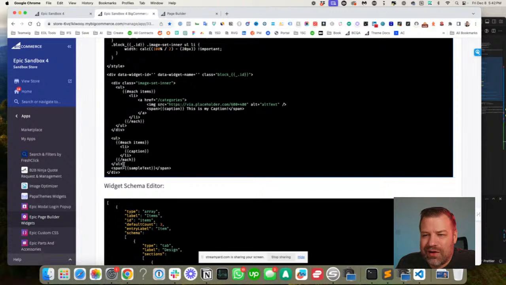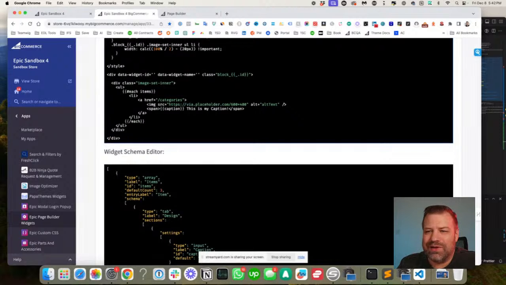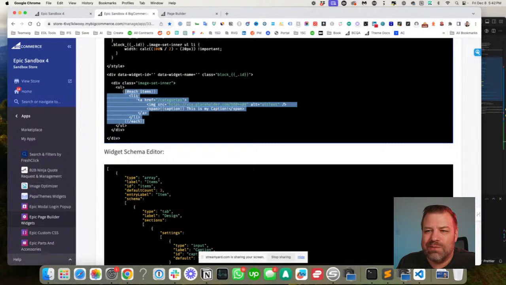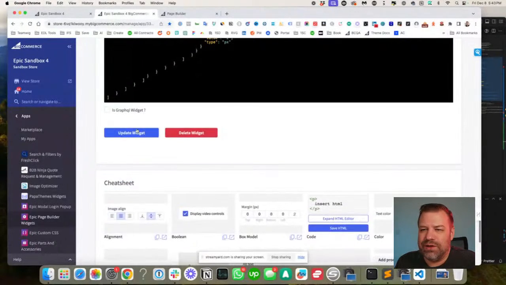All right, so we've taken out the loop that we were using down here. So I'm actually going to just delete that out, and I'm going to delete this sample text out too. So what do we have left? We have our outer div. We have our inner div. We have our unordered list inside of that. And then we're looping over each of the items to create a list item for each one. Inside the list item, we have an anchor link, and inside that anchor, we have an image and we have our span, which is our caption. All right, let's save this and see how she looks.